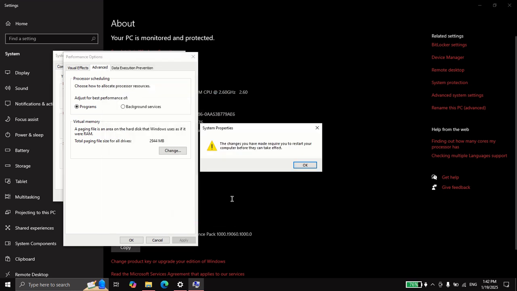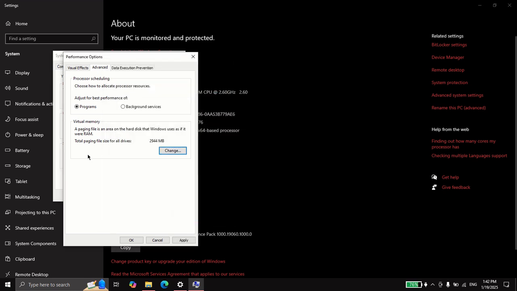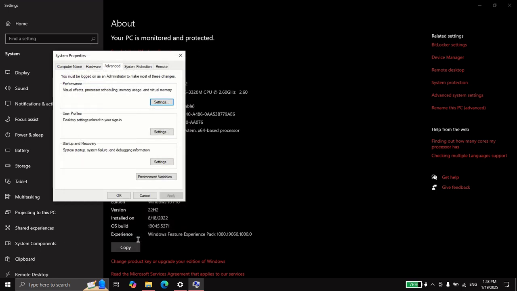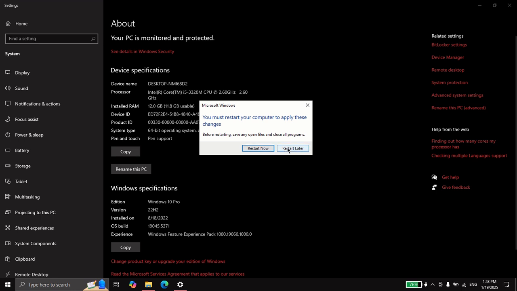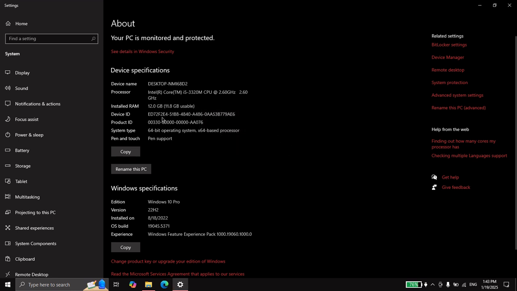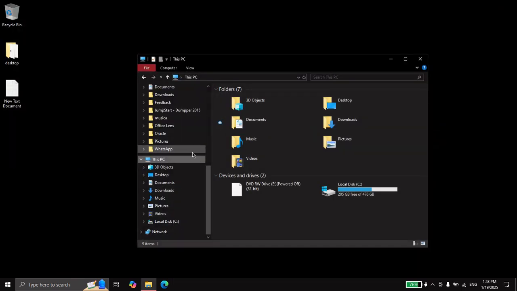What the virtual memory does is that when you run out of RAM, it's going to use your hard disk or your solid state disk in order to do those operations. Then you click Change, then you click OK and you have to restart. So we're going to click OK, then Restart later. Remember that you have to restart in order to have these effects set correctly.